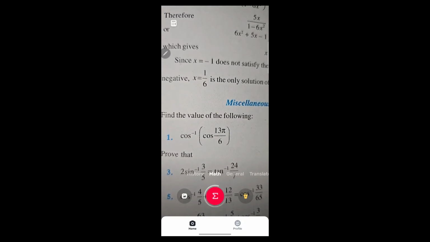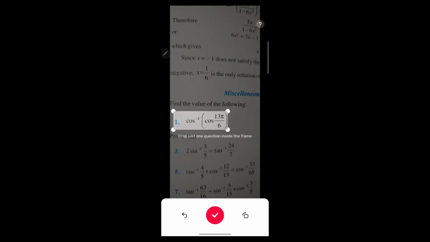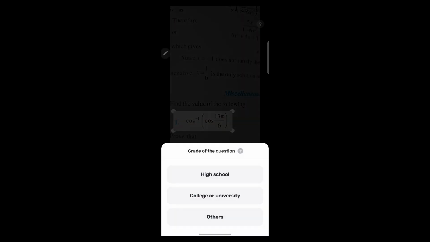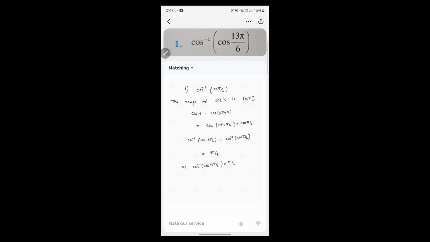So I'm going to choose this question. Now click a picture of that question. Make sure the question appears in this small rectangular box. Click on this tick icon if the question is correct. Now choose the grade of the question. So I will choose high school, and as you can see, I just got this answer from my Gauthmath application.